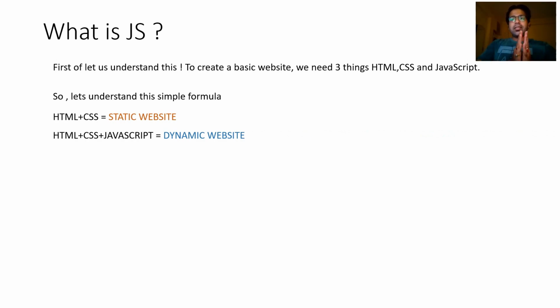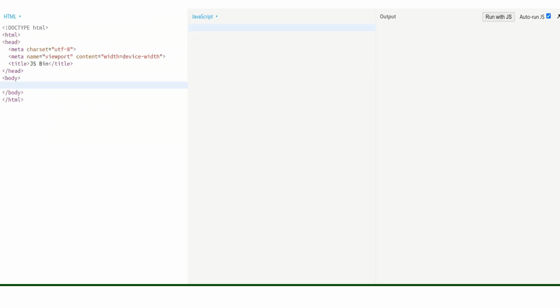Now, what is the difference between a static website and a dynamic website? Let's understand it through an example. A static website is any website which just shows us the information and we are just there to sit down, look at the screen and do nothing about this information, just read about it. That's a static website. A dynamic website is a website where we can do something in the website.